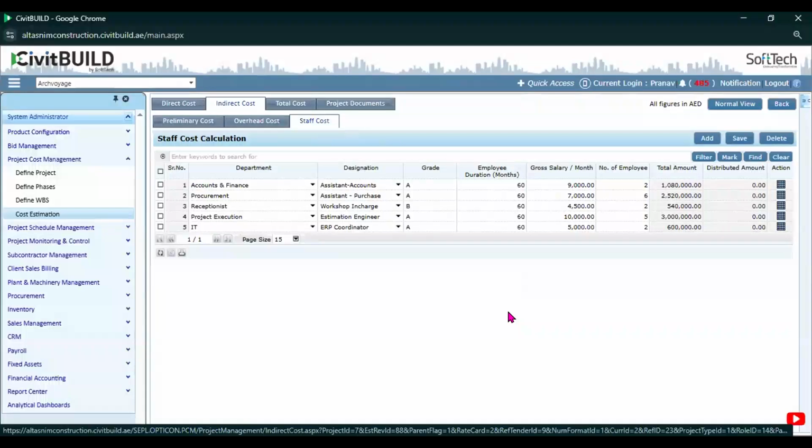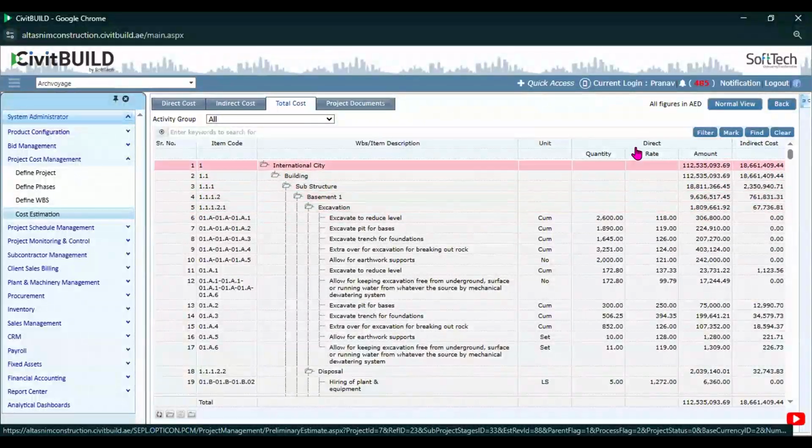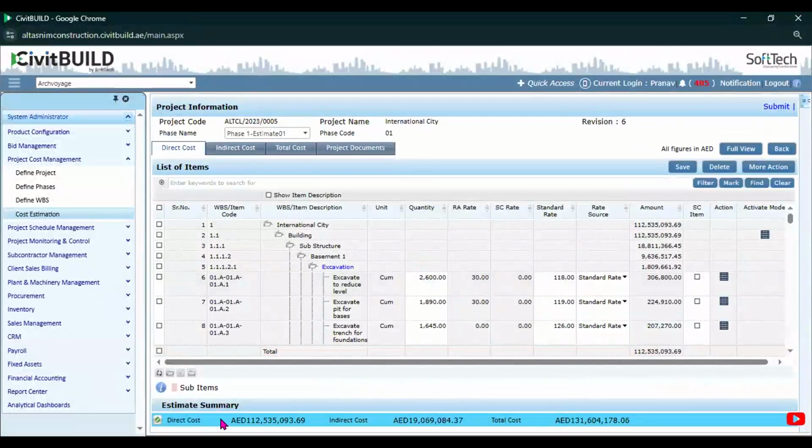Adding staff is perhaps an important part, wherein we are going to deploy staff such as accountant, procurement officers, execution officer, project manager, site engineers, and so on. Considering their salaries in the project cost is an important parameter in order to get the total cost of the project. Allocating this indirect cost over the direct cost gives you the total cost of the project, which is required to execute the entire project. That is how, in CivitBUILD, we land upon the total cost of the project, which is the direct cost plus the indirect cost of the project.